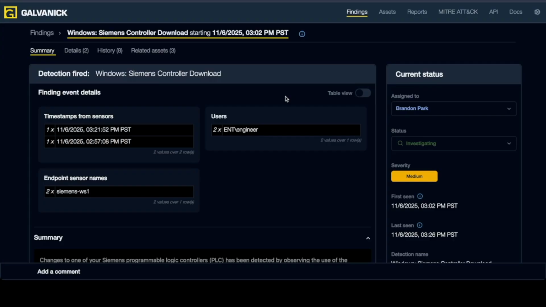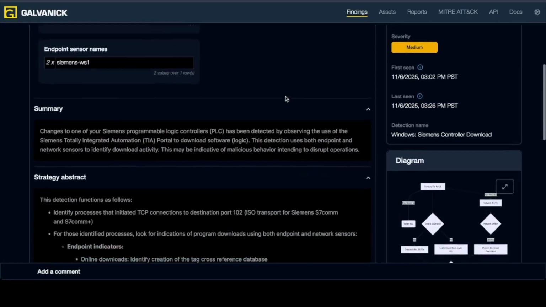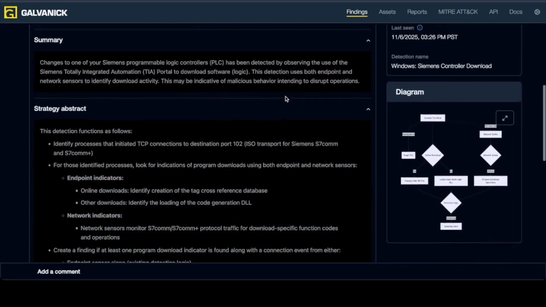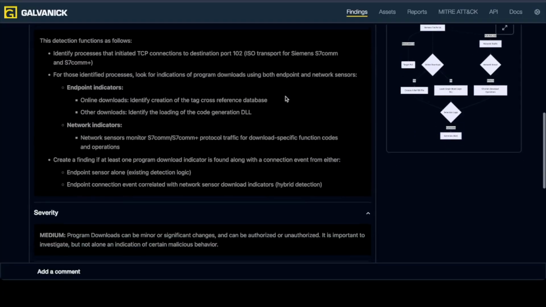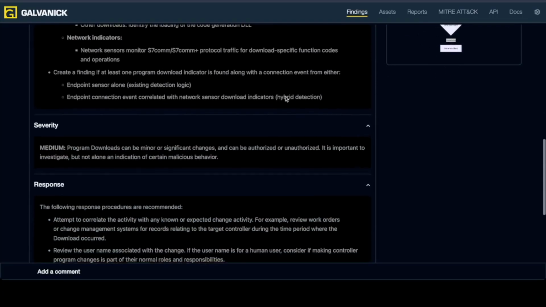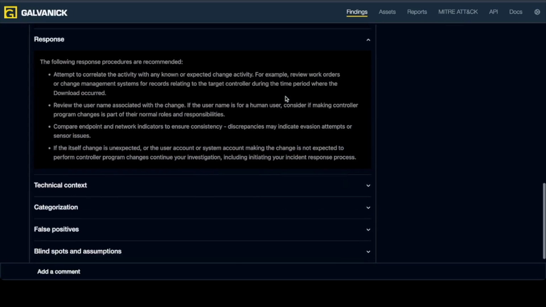As we look through the information of this finding, we first see a summary of what was found and why it is important. Then we are provided context on how the finding was identified. As we move further down the page, a description of the severity level is provided, as well as recommended response actions to validate if the finding is a threat actor or is expected system behavior.